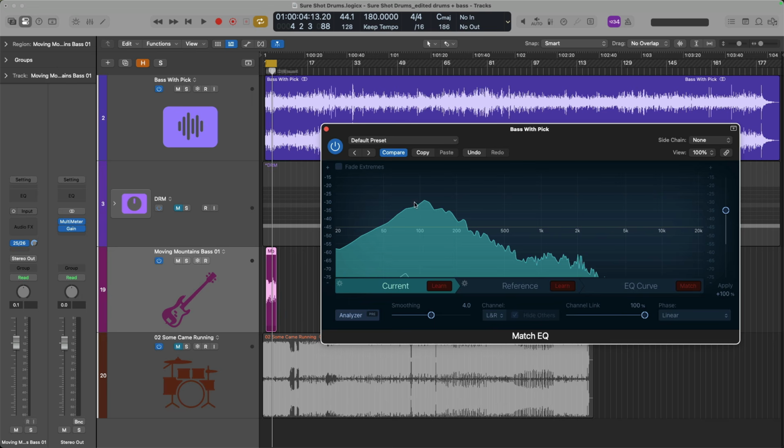So it goes from 20 Hertz, peaks at 100 Hertz, and scales past a little beyond 2K. On the reference tab, okay, we could see that that curve of the Moving Mountains bass is really a bit tighter from 50 Hertz to about 200 Hertz. Right? Then there's a bit of a peak between 500 Hertz and 1K. And it's a little choppier about 2K and above. But at this point, all I have to do is click Match on the EQ Curve tab to match my bass closer to the Moving Mountains bass.